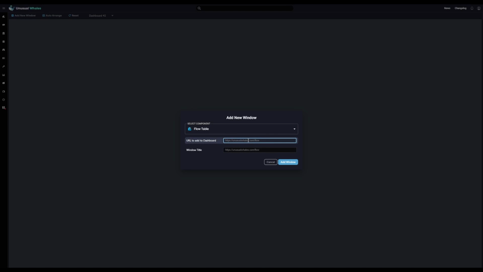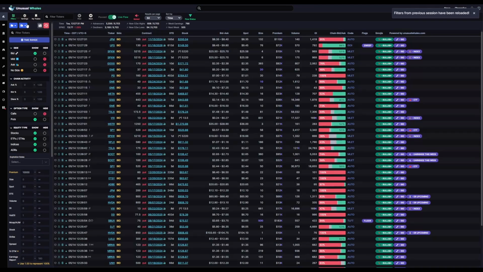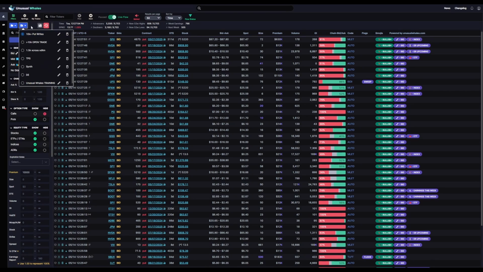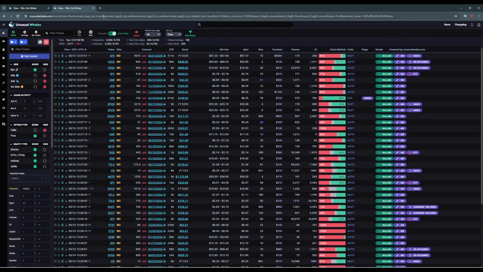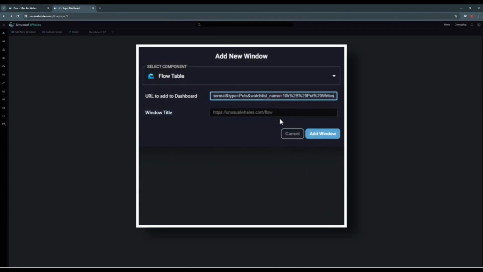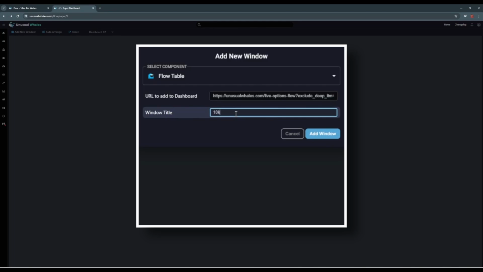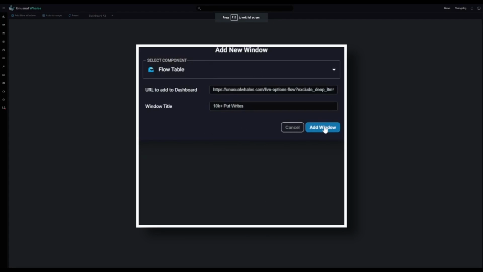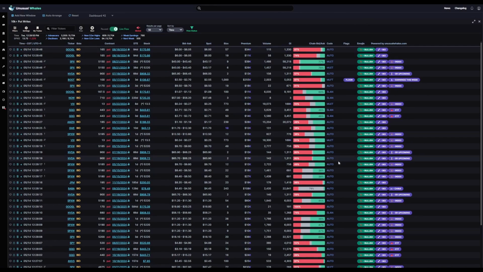What you'll do here is navigate to the actual flow feed. Now here I already have a list of pre-built filters. To add it to your Super Flow, you'll take the URL of your current filter and copy it over into your new window here. Now I'm going to name this one 10K plus put rights, because the filter that I just carried over is my filter for written puts. So now back on our Super Flow page, we just add that window, and now we have our flow feed here.